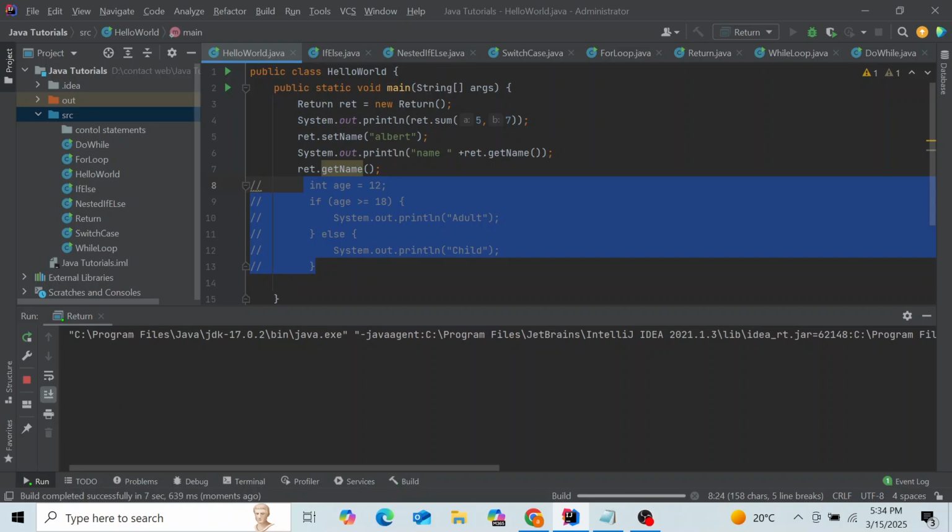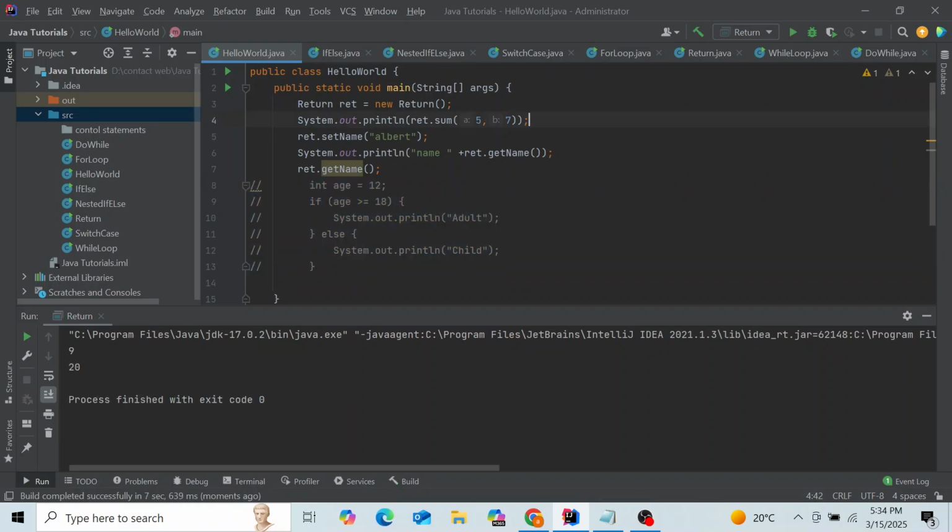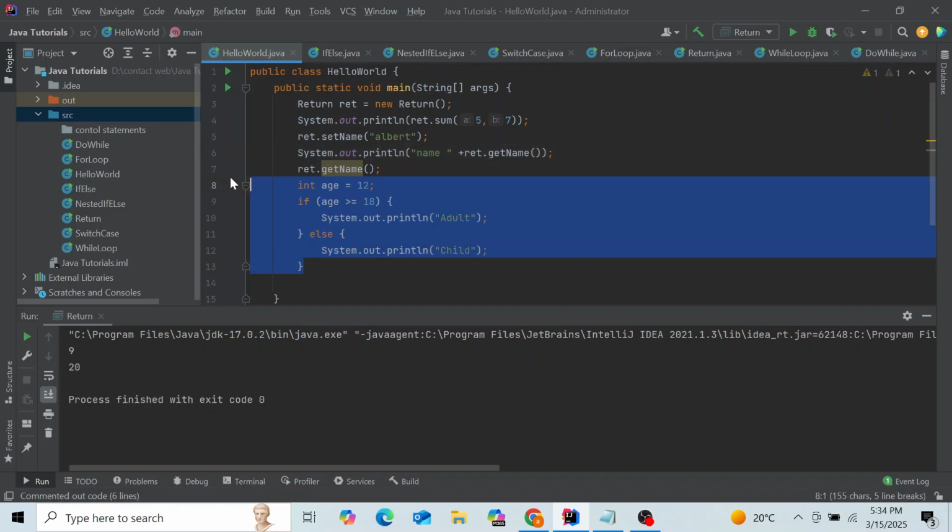So let me show you how we can fix this inside an encapsulation. I don't know why this one is failing. So let me show you a real life example of how we can use this in a minute.